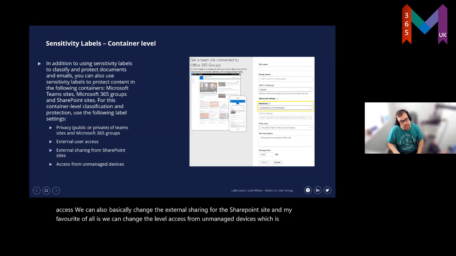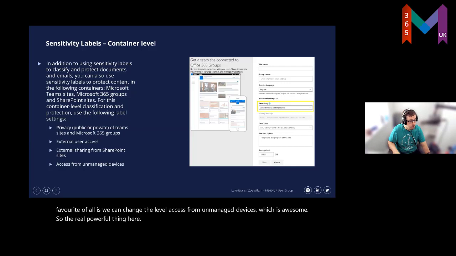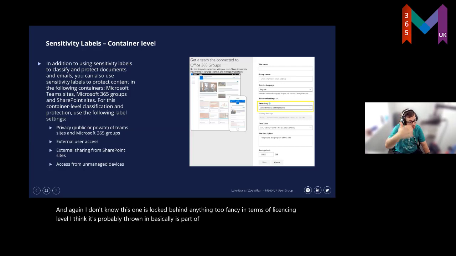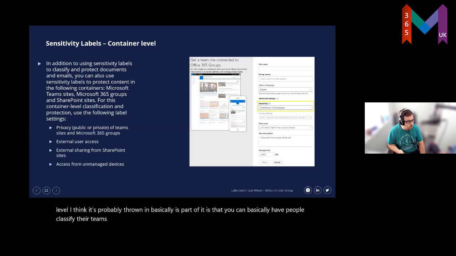The real powerful thing here, and I don't think this one is locked behind anything too fancy in terms of licensing level, I think it's probably thrown in as part of it, is that you can have people classify their teams as confidential or extremely confidential, and the settings for those can be automatically applied as soon as that is changed.